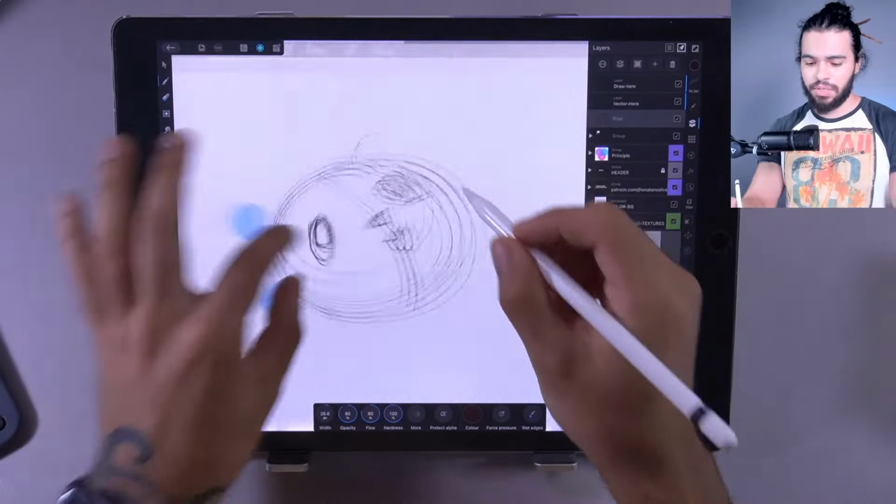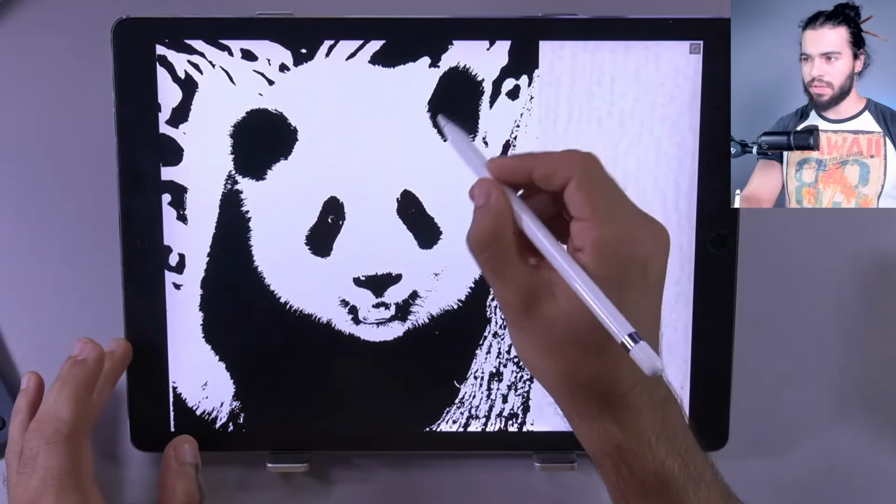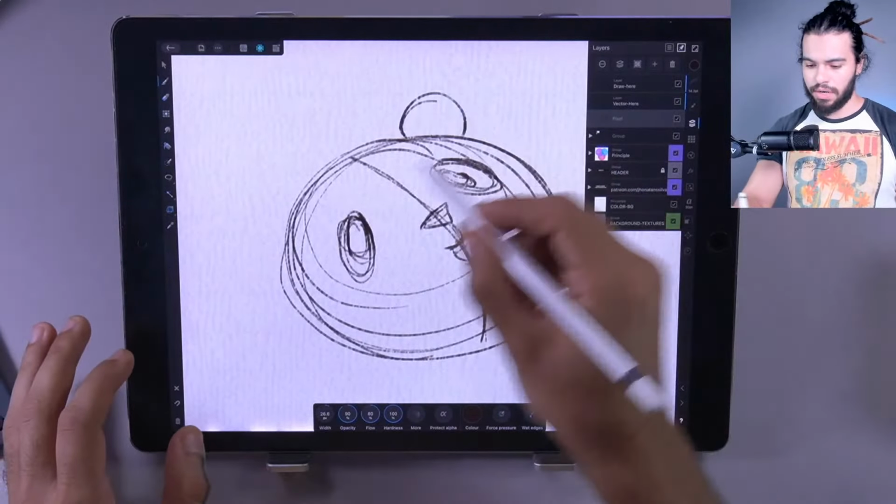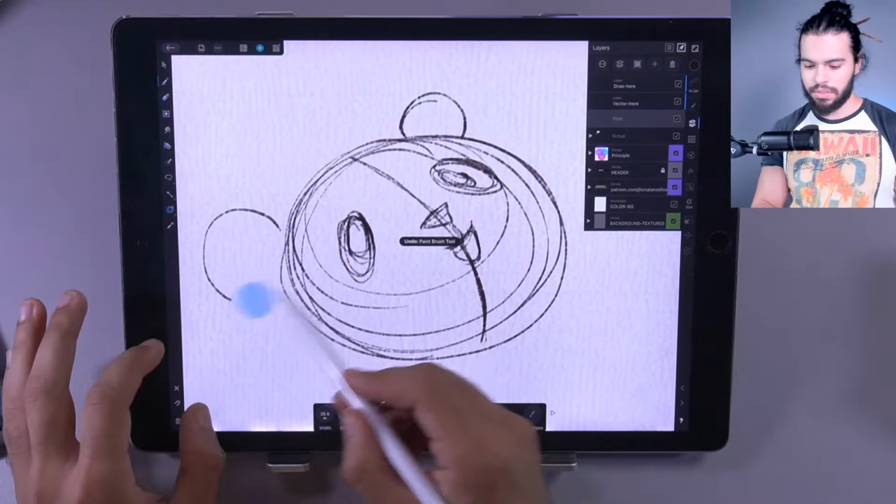And then I can do the ears. The ears are rounded. Can you see how rounded it is? Try to simplify the information. It's a very nice way to do design. Look, I'm creating this right now.